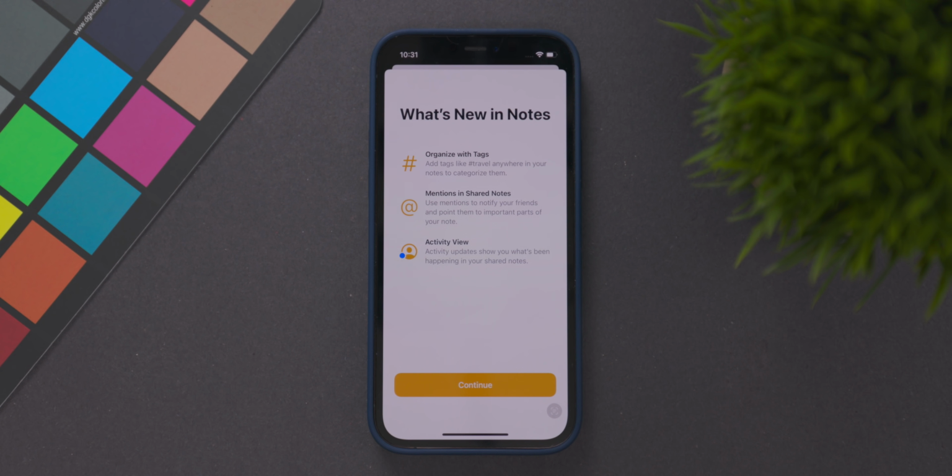These prompts are just useful to remind people, if you're a regular user, not like myself, where you just dive into all these features. It gives you a basic rundown of what's new within certain apps.